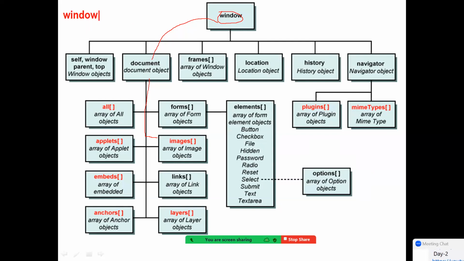Window. In window, we have document. In document, you have images. And images is a collection, an array. How many images are there in our page currently? Only one image is there, so its index number is 0. That is how we can access an image. Now tell me how to access a button present in form.